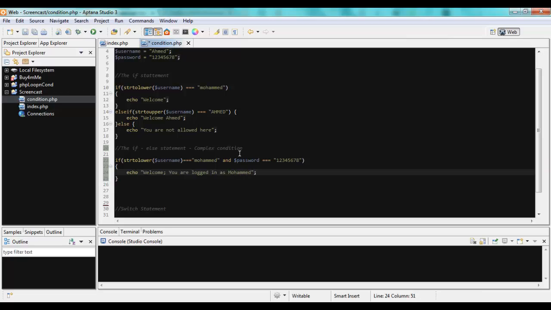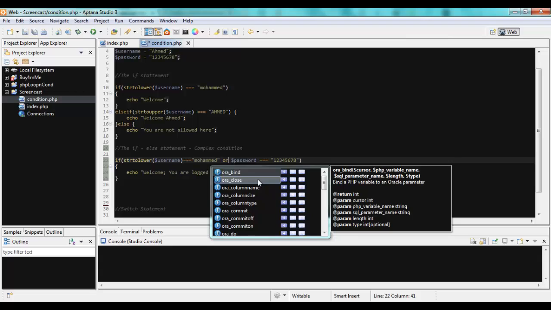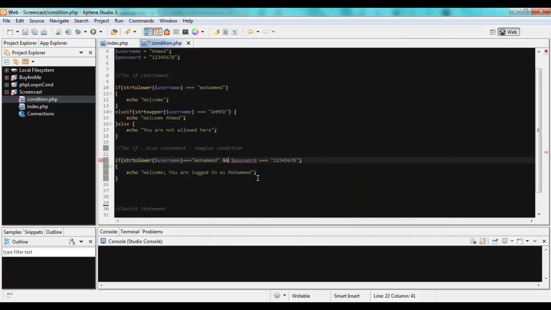Okay, so a complex condition means whenever I want to use a logical operator. So if you have multiple conditions, you can always combine those conditions using logical operators. We have and, or, or we can actually use the symbols that we have, double and or double or. So they can be used interchangeably, so it doesn't matter what you use.